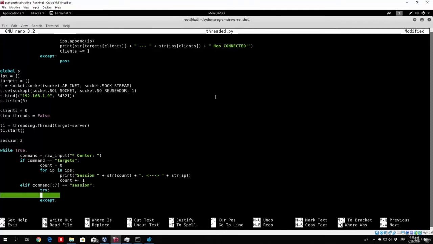And then in order to parse that command right here, we need to make the first number, the number of the session itself, equal to an integer of the command from the 8th character till the end. So from the 8th character we'll strip out this session and strip out the empty space and just 3 till the end. So simply just 3 in our case.